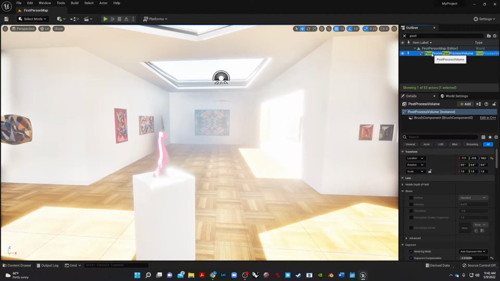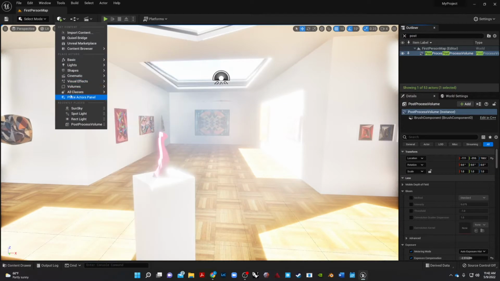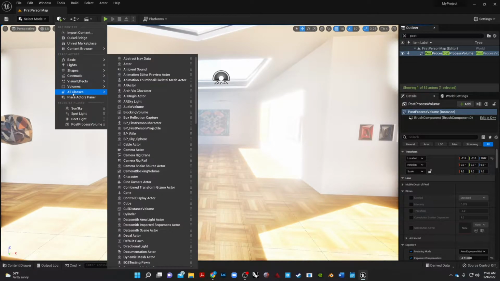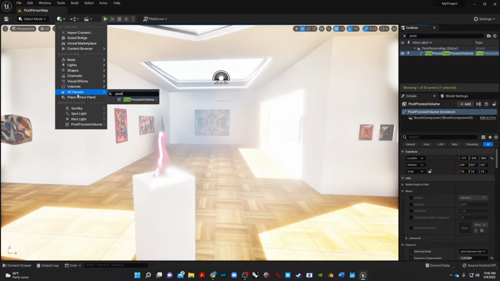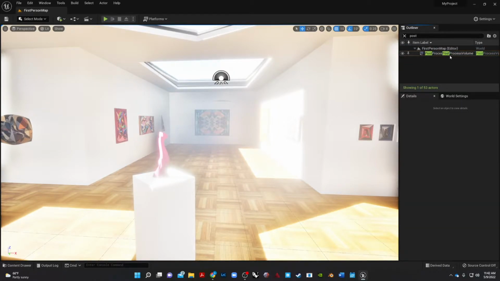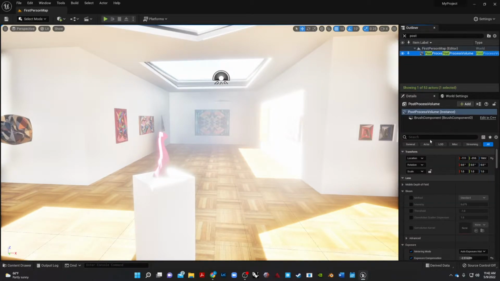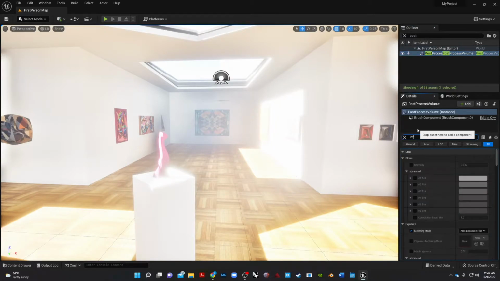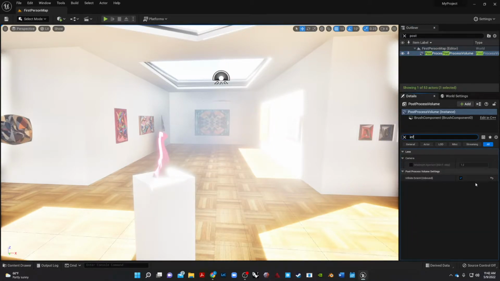If you do not have a post-process volume, you can go ahead and add one from all classes. Just search for it, it's under volumes, but the all classes thing really helps. So click, drag, and drop to bring it in. You only need one. And then we're going to make sure that it is set to infinite. And that's this little click right here.